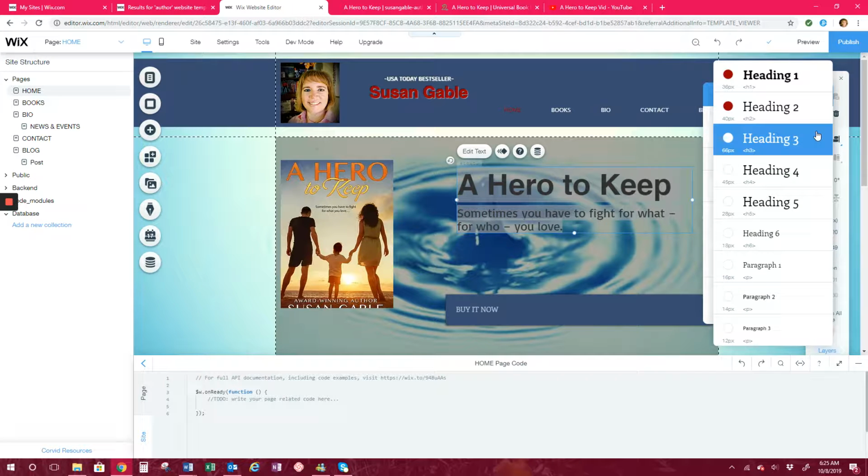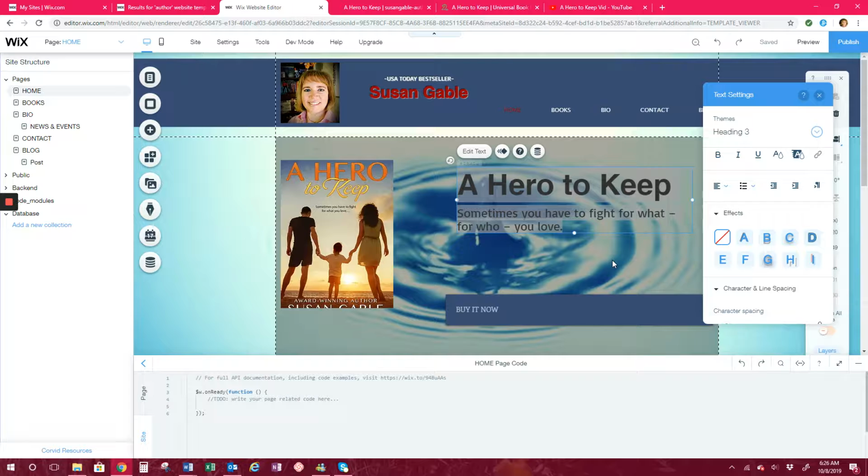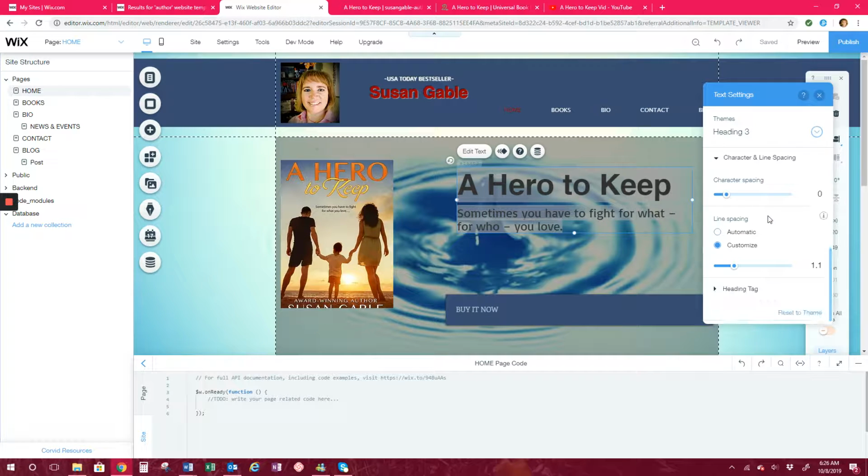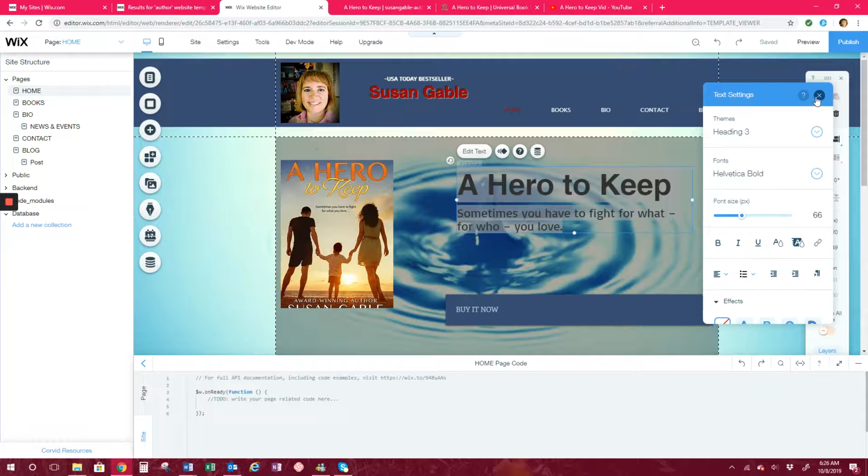If you're familiar with the headings and different things like in Word, you can do the same thing here on Wix. You can set up how your different headings will look, or different paragraph settings will look, and that way you can quickly and easily apply those styles to your website.